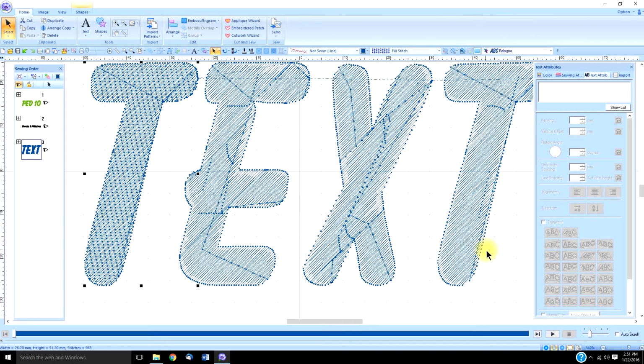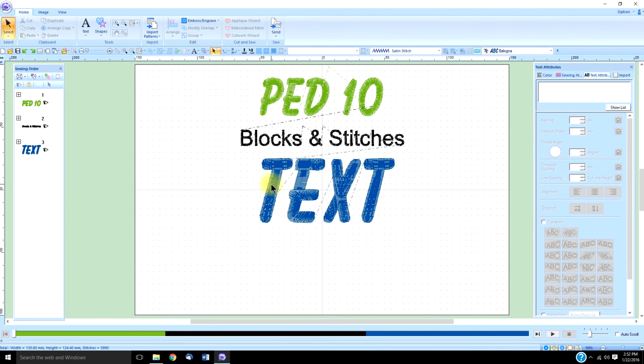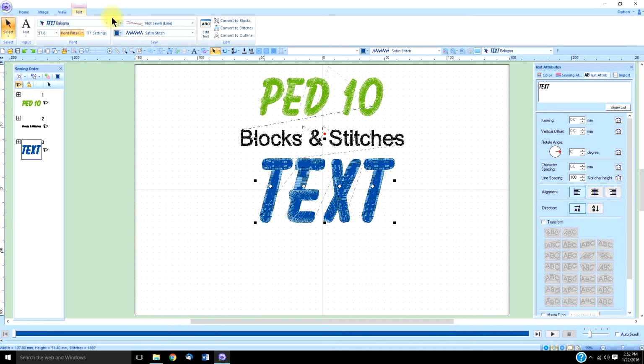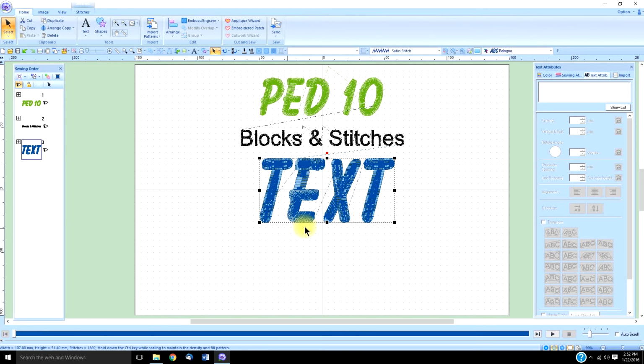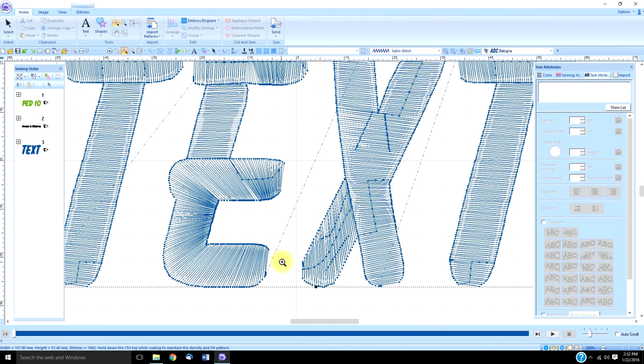And because I think that most text always looks better when it's in a satin stitch and the stitches are running true to the direction that it's going, like this is way too long. The best reason to turn the text into stitches, though, convert to stitches, and now we see the little black dotted box around it, is so that we can eliminate jump stitches.